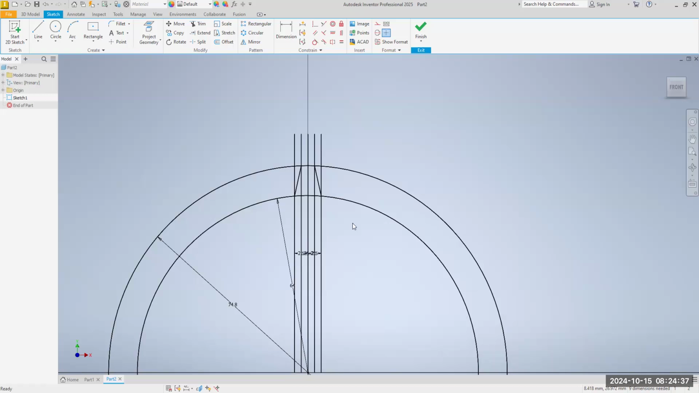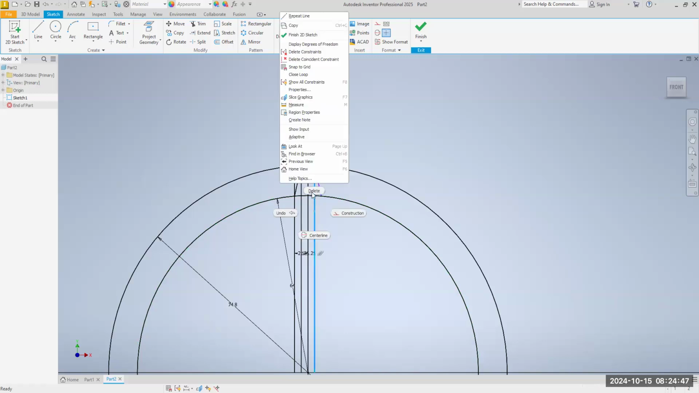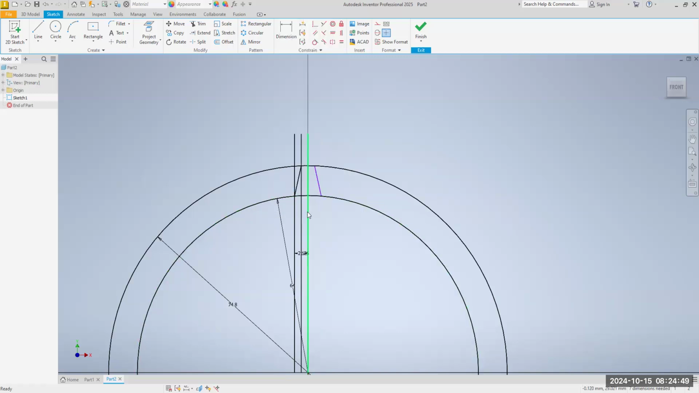So we no longer need the construction lines that we used earlier. So if you want, you can do a right click, delete, right click, delete, and so on. I deleted those 4 lines.